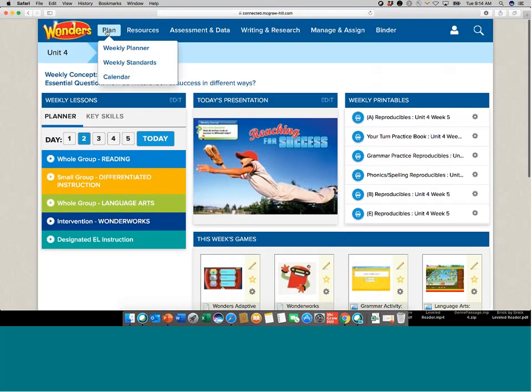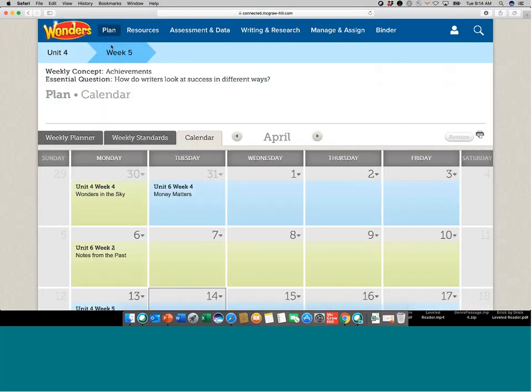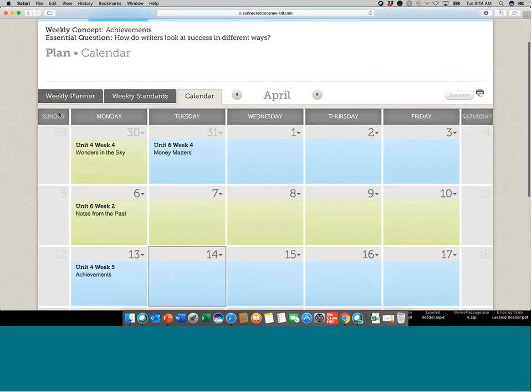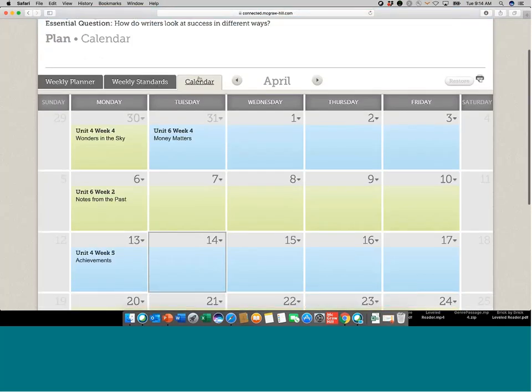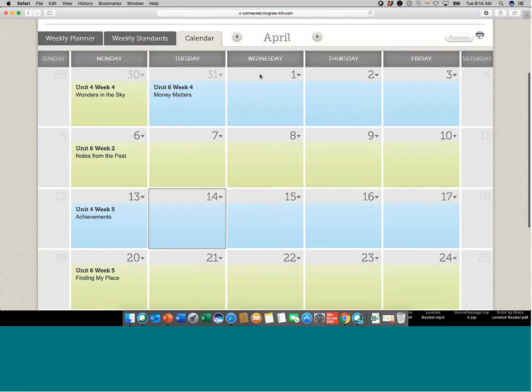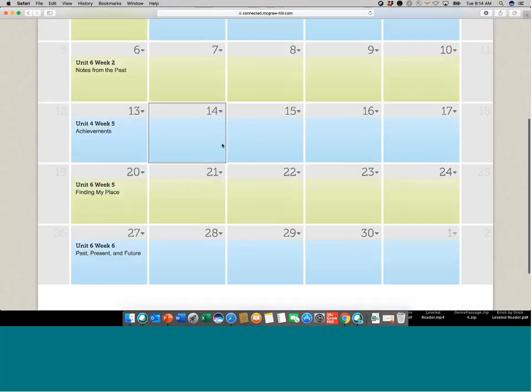But you might be asking, my calendar's not set up correctly. So I'm going to review that very quickly. What I did is I went to Plan, and I selected Calendar. So under this section, I can plan at a calendar level, I can see standards, or my weekly plans. And so I'm in April. You can see that today is April 14th here, and I'm on Unit 4, Week 5. Remember, our concept was achievements.